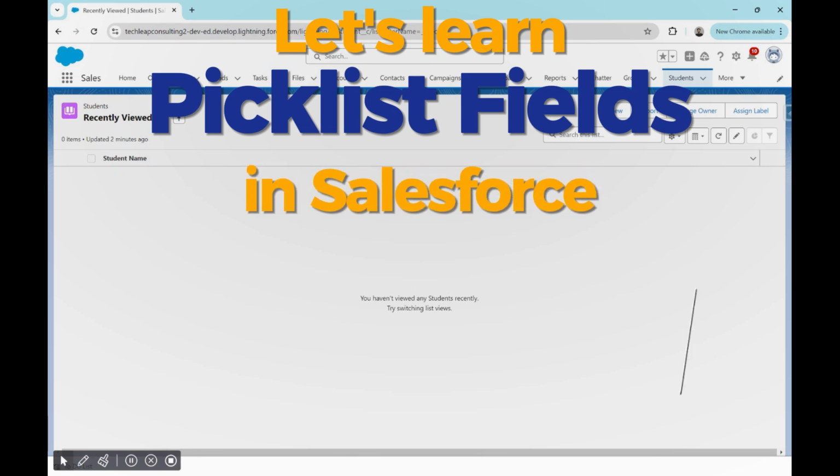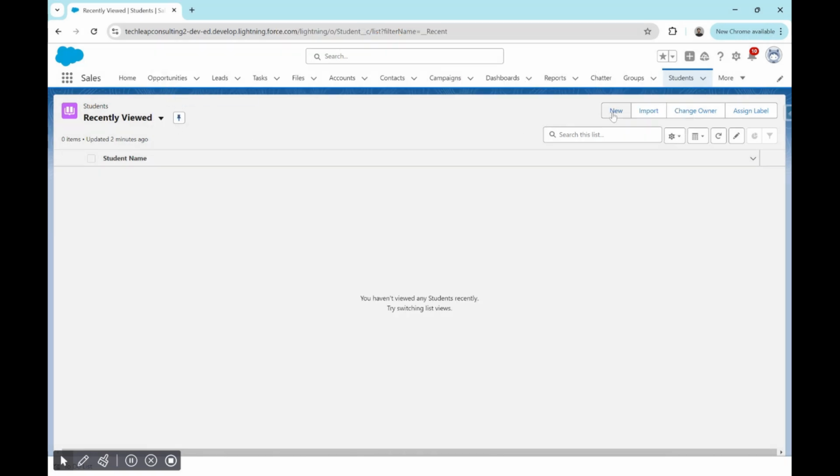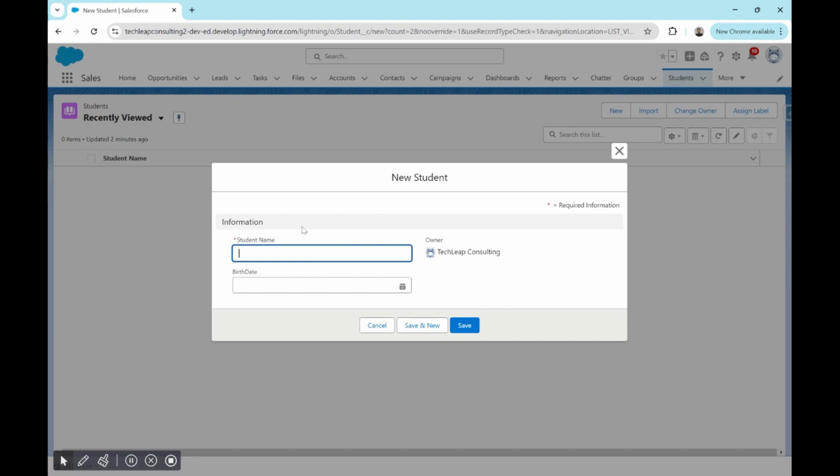Today, we are going to learn about Picklist field in Salesforce. So right here, I have my student object. When I try to create a new student, as you can see, I need to type in a student name and a student birth date. Now I wish to capture two more pieces of information. I want to capture the student's gender and the courses that the student is interested in studying.